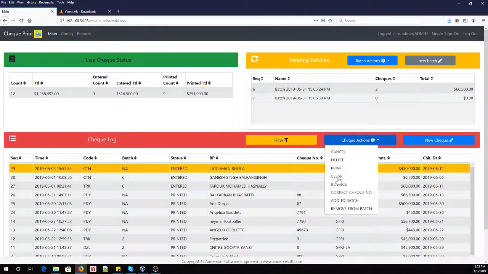For example, we cannot clear this check or bounce this check because the check has just been entered. It's not even been printed yet. So if it's not printed, that means it's not actually been issued to our business partner. So we cannot indicate clear or bounce at this point. Okay, some options we have, we can delete the check. Delete means, for example, it was a mistake and we would like to delete it. Print, well, print is obvious. We can print the check right away.